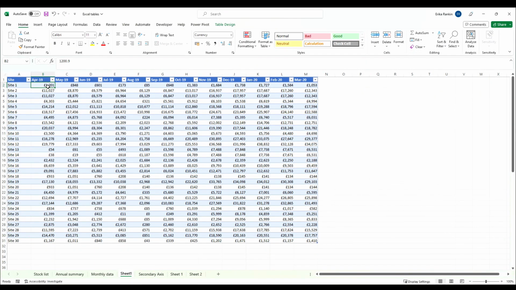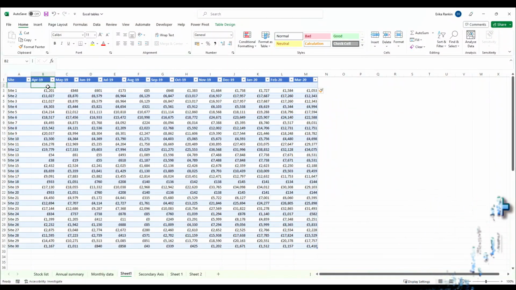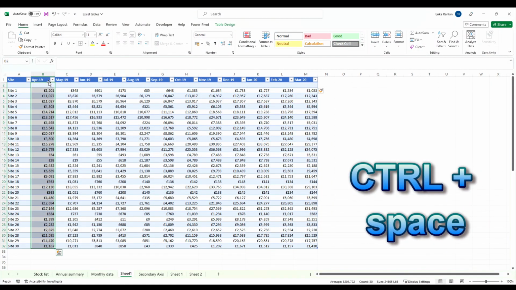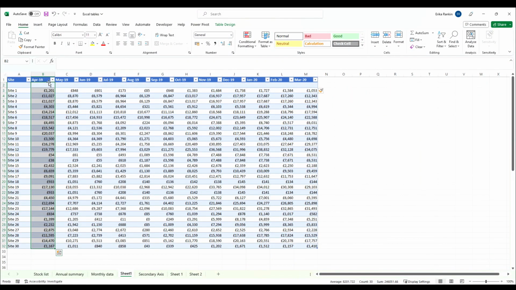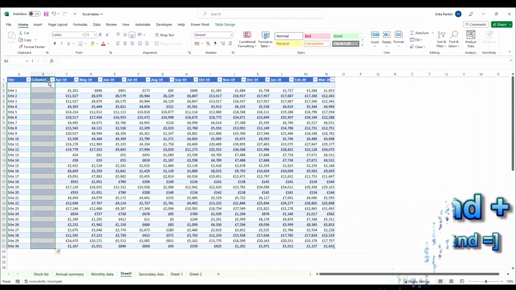The next thing is how to quickly insert a new row. So this is quite easy. It's essentially the shortcut Control and plus. On my keyboard I have to hold down Control Shift and plus, but that then puts in your new row. Now for a new column, we first have to select an entire column. To do that, we'll use the shortcut Control and space. That selects your column, and then it's the exact same shortcut that we used previously, which is Control Shift and plus. And there we have our new column in.